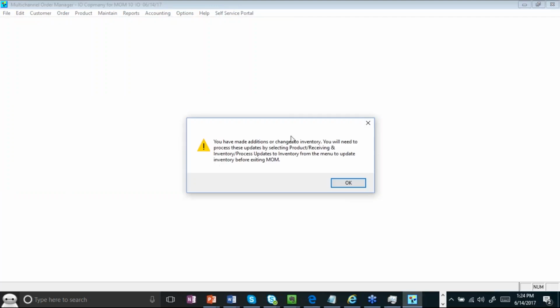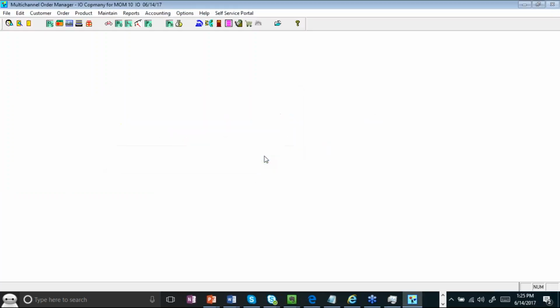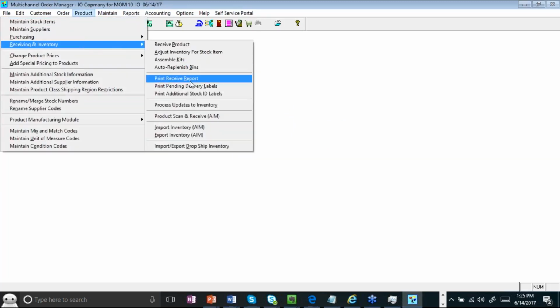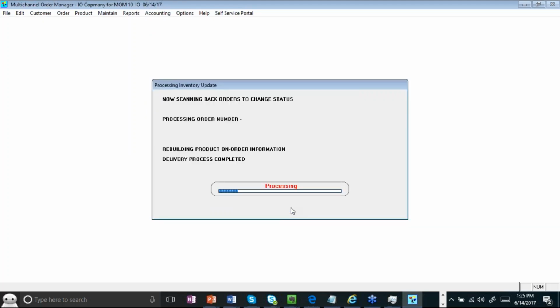And what that does is it'll actually give you a prompt to update your inventory. What the update inventory does for you is that it'll actually fulfill any back orders. So if you had any back orders for that product that we just received, we'll scan out all the orders in the system with back orders for that product and fill them for you. That way you don't have to manually go back into each of the orders and fulfill that.